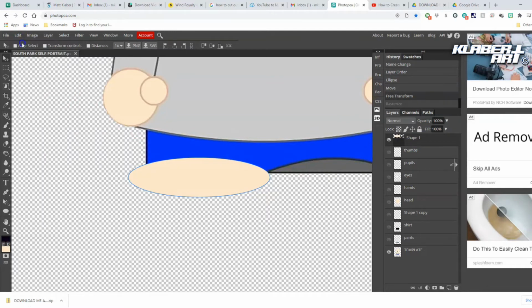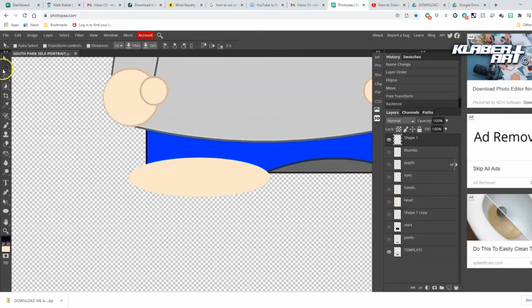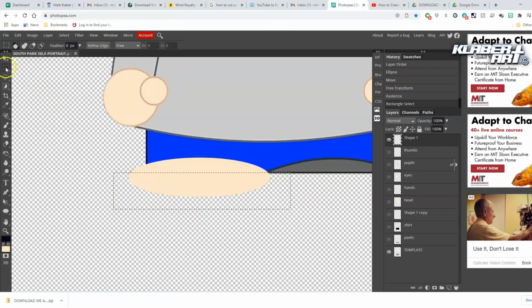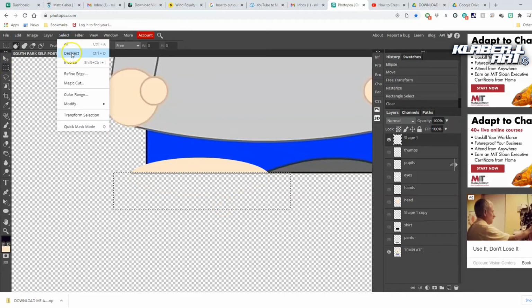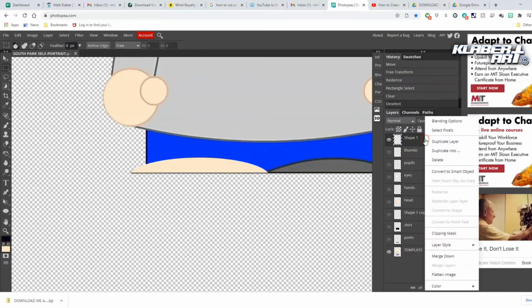Alright, now you're going to grab your rectangular selection tool, and watch what I do with this tool. I'm going to click, drag, and create the bottom of this. I want to erase all that. So I use the rectangular selection tool to select the bottom of it, and then once I select it, I hit backspace. Don't forget to go to Select, Deselect though. So now I've got my shoe.